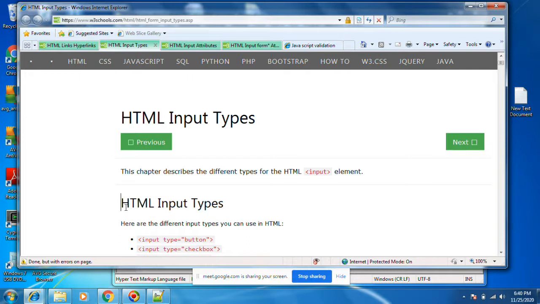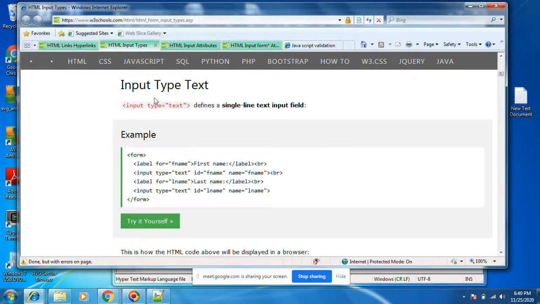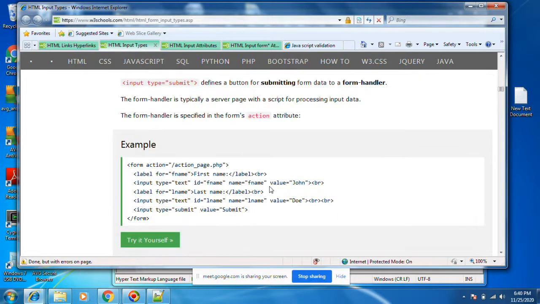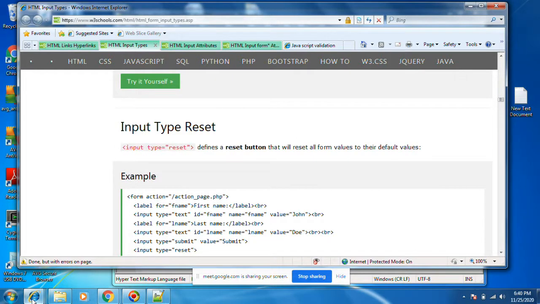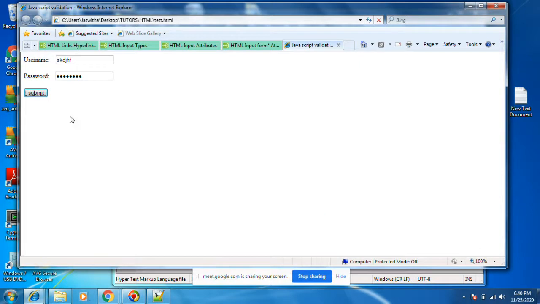Sorry, this is HTML input type. First one, password, done. Reset. Next to submit, there will be a command called reset. What will reset do? It will clear whatever the user entered. Instead of manually deleting everything, you can just click reset. Let's see how the reset button works.